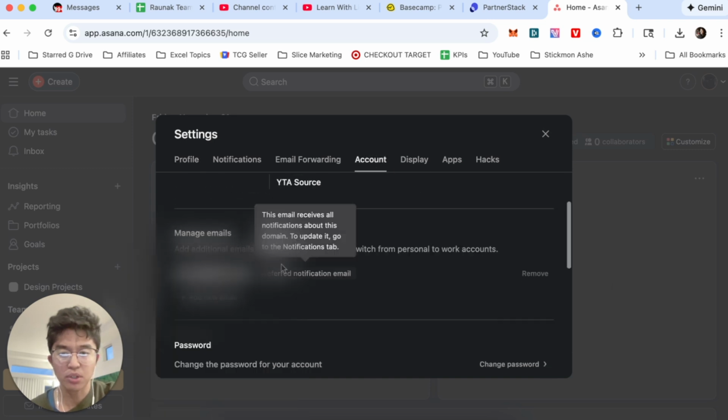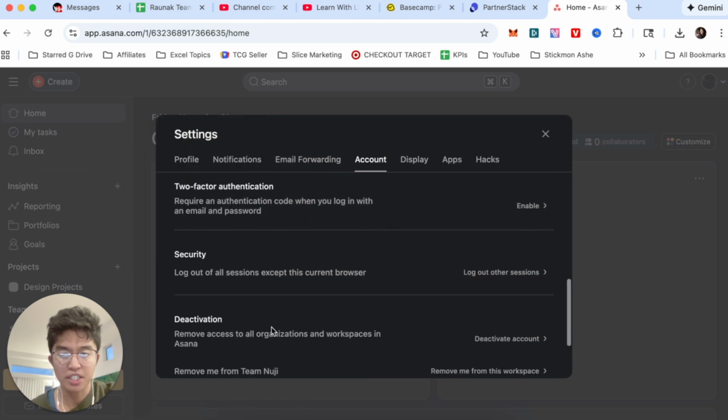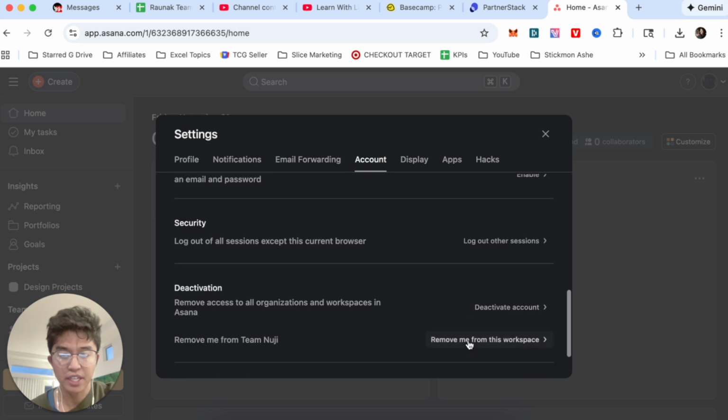And so we have a blurred out email right over here, but we're going to scroll all the way down to where it says Deactivation. So deactivation, go ahead and click on Deactivate your account and simply just follow the on-screen prompts from there. But there you have it, guys. That right there is the best and easiest way that I know of to actually go ahead and deactivate your Asana account.